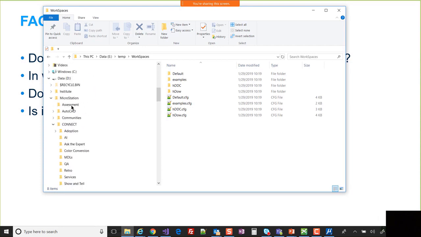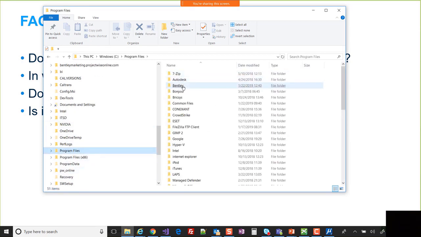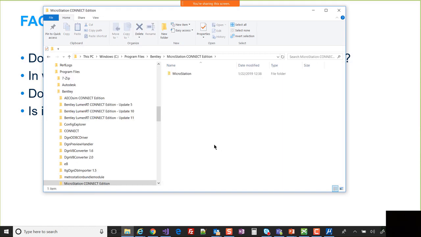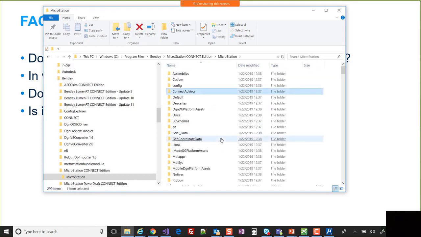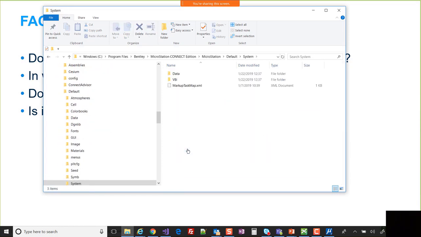So going into the C drive and Program Files and Bentley, MicroStation CONNECT Edition, MicroStation Default, I think, and then System. Wow. There it is. V8i.